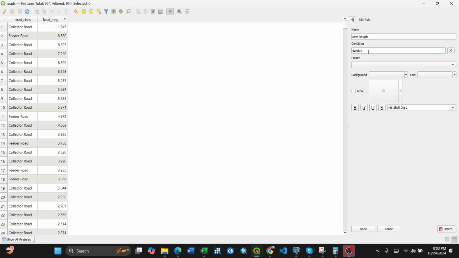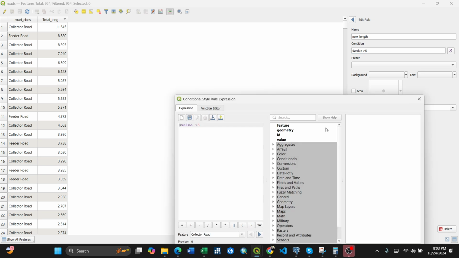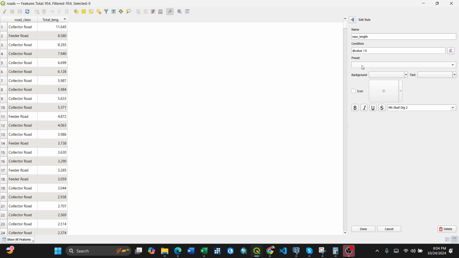So the value, because these values are in kilometers in length, I want only greater than 5, for instance 5 kilometers. This is my condition. Then you can always set the expression here, having different expressions and customize it accordingly. And the good thing is, after writing this value greater than 5, it shows you here as an expression. So by closing, then you go to the preset. So preset, which color for those selected.